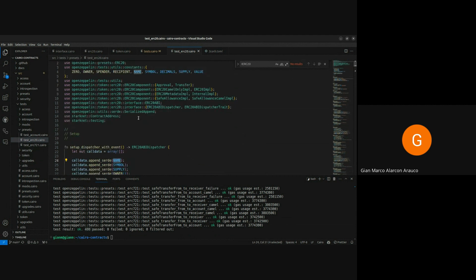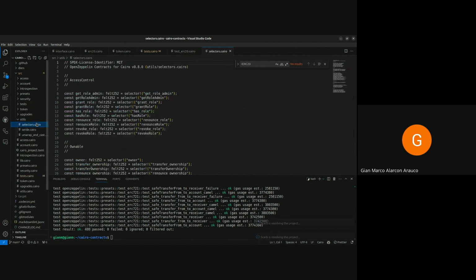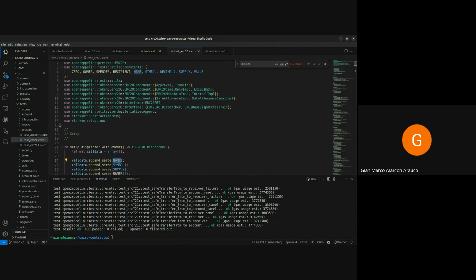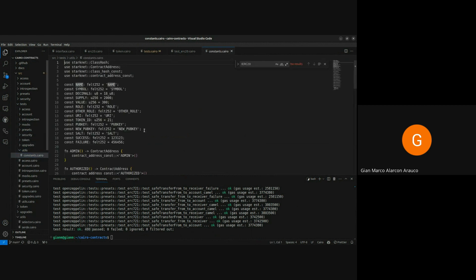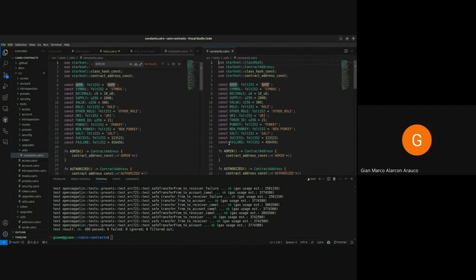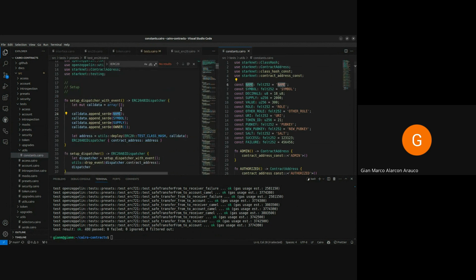All of these are constant values. They are here in constants, so we have to go to utils, then access selectors, the OpenZeppelin test. Oh, they are inside of test, so they might be here. There's a utils constants file here. So these values are going to be the same across all the tests. That's why they set up a constants file. As you can see, this name value is going to be name, same for symbol, supply, owner. You can change them here according to your use case, so no problem in that.